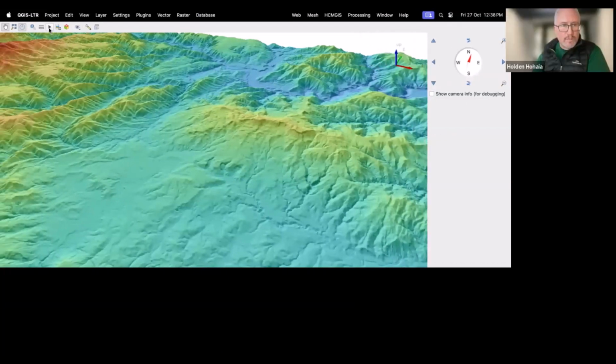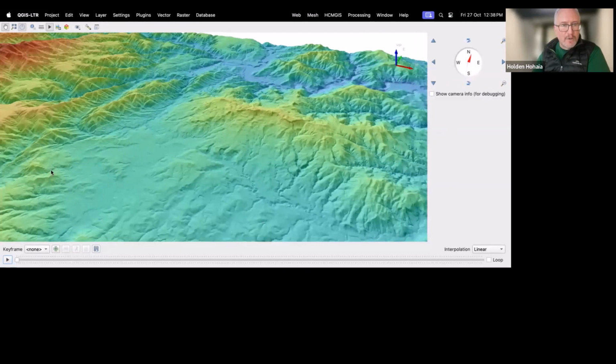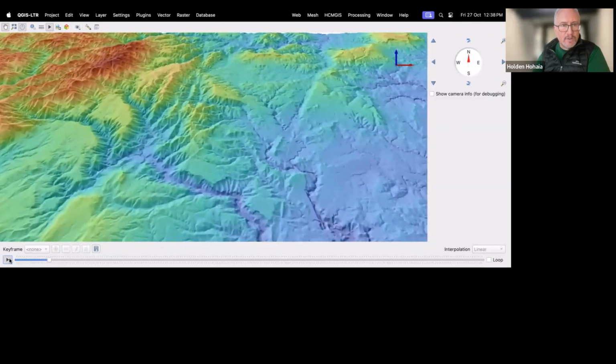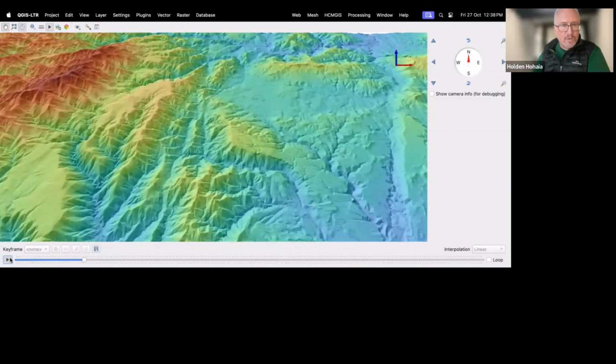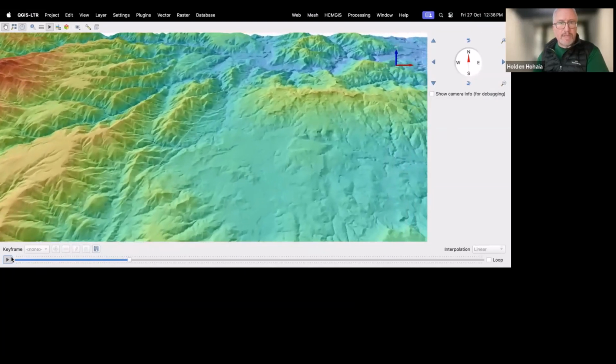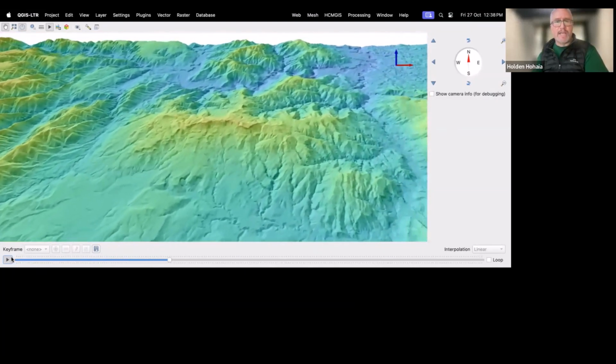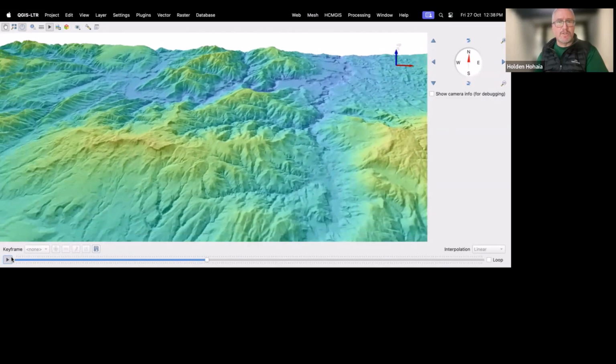So now bear with me. I think my graphics card is a little bit on the light side to be able to do this, but I'll try. There you go. That's a big layer there. There's about 8 gig worth of LiDAR data in this.